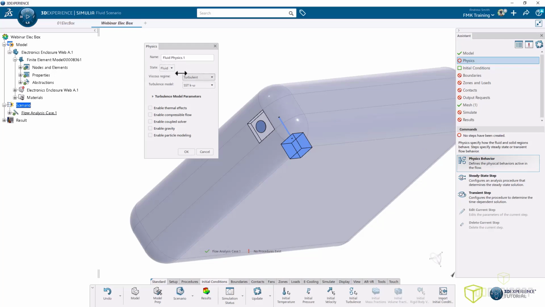The state's fluid. I want it to be in the turbulent regime, but I can choose other regimes such as laminar or inviscid. And I also have the option when my turbulent viscous regime is selected to select other turbulence models such as the shear stress transport K omega model, the Spalart-Allmaras model, or the realizable K epsilon model, which is the one I'm going to go with. Each of these has pros and cons, and that is a conversation probably for another time, to really dig into where they vary and how using a different turbulence model could potentially benefit your design.